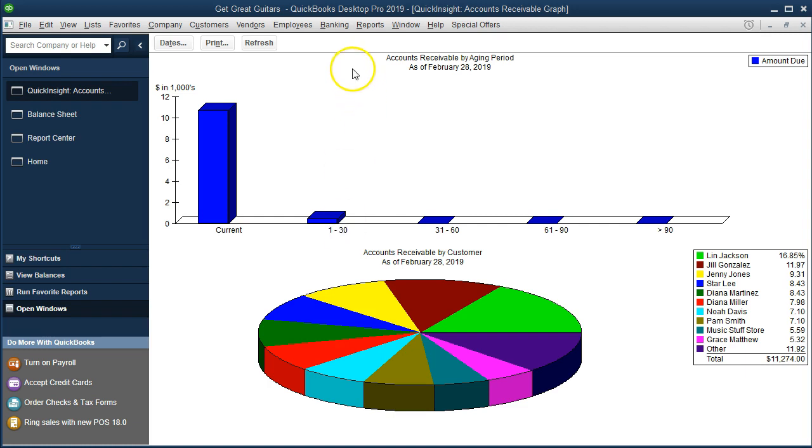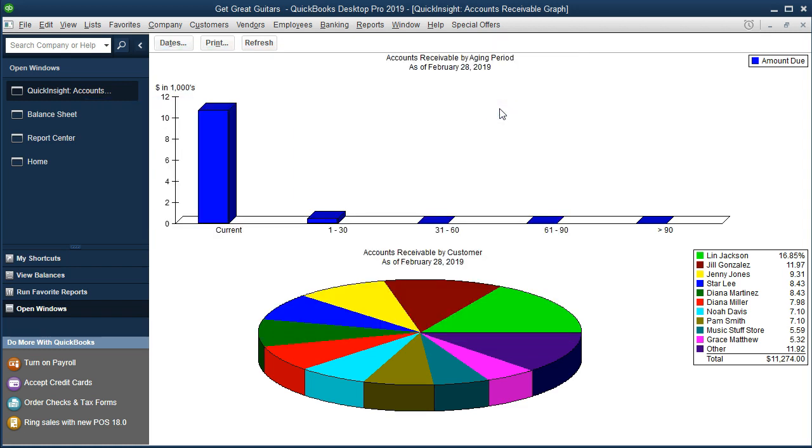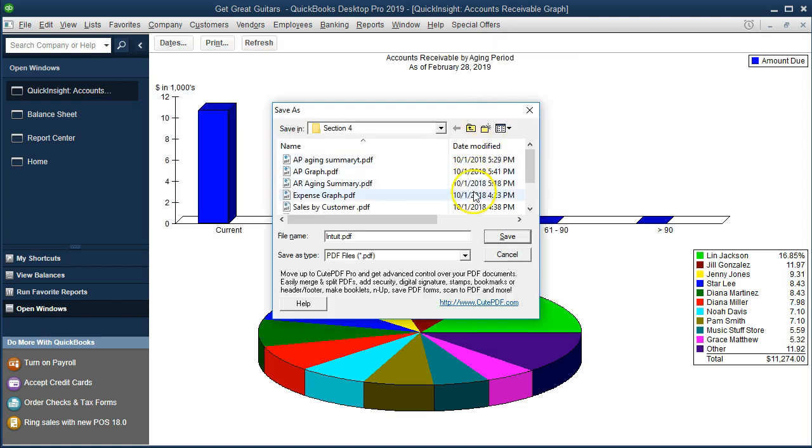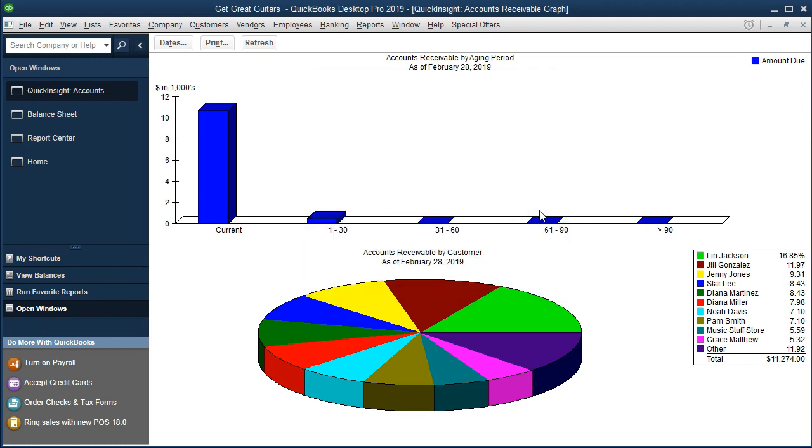I'm going to print it as a PDF file. So we're going to go to the print option here, and we're going to print it to a Qt PDF printer and say print. And that will go to the Qt PDF printer. Scrolling down, I'm going to put this right underneath and just call this an accounts receivable customer graph. And there we have that. That's the other way that we can save this data.